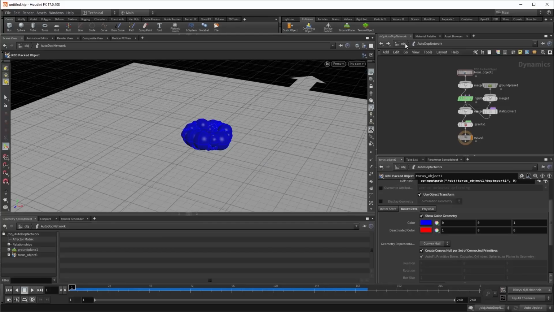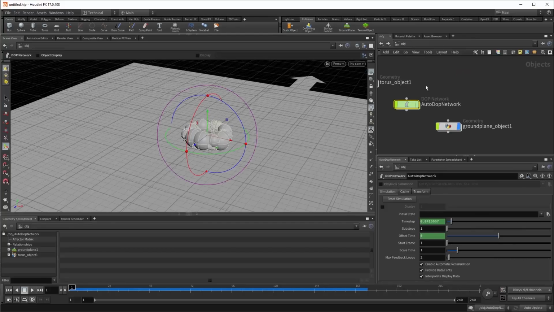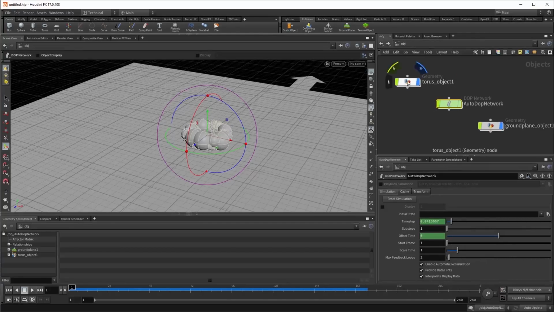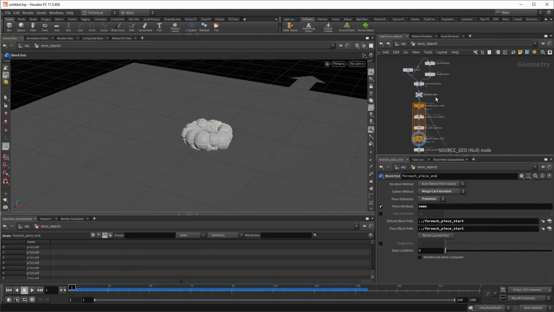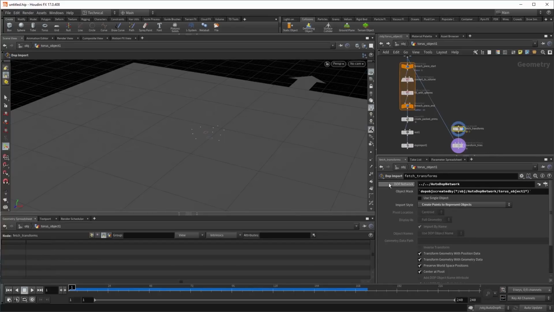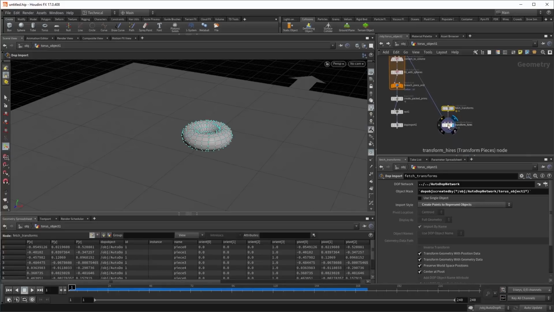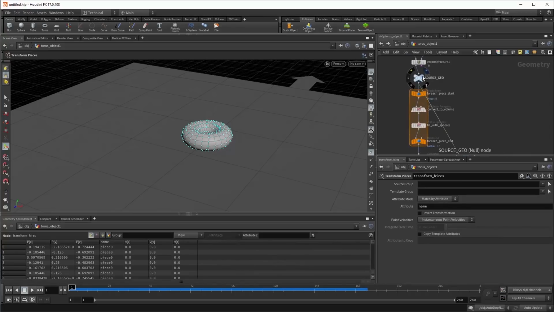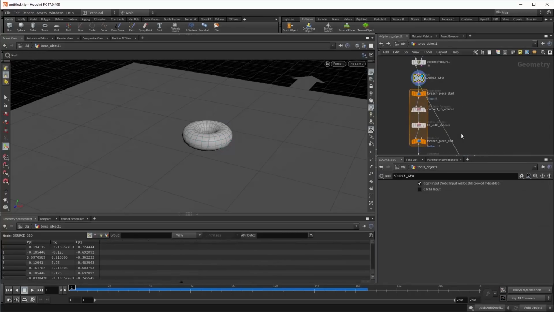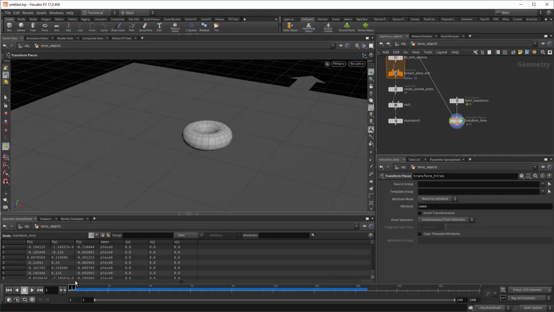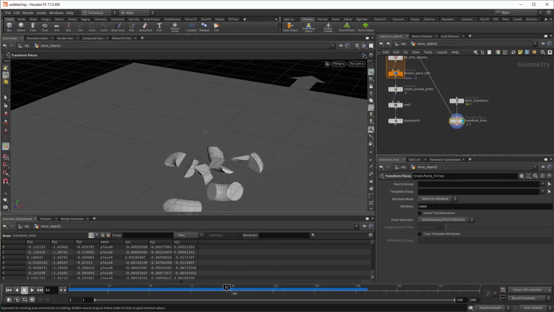And then afterwards, what we need to be able to do, of course, is transfer the motion of those proxy pieces back onto our original pieces that we had built our sphere representation from. So what we can do here is the typical workflow of taking the DOP Import SOP, which is set to create points to represent objects. For each of the pieces in our simulation, it gives us a point that has its position, orientation, and so on, transformed from the simulation. And then we can use the Transform Pieces SOP to take our original pieces and apply the transform from the simulation for each of those pieces. So now we can just apply that motion onto our high-res geometry.